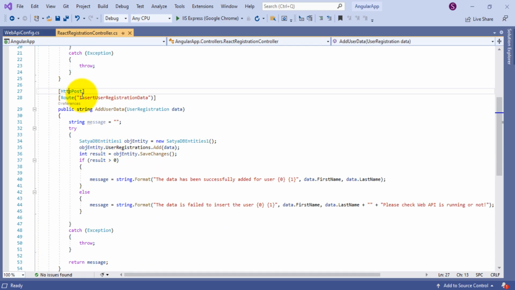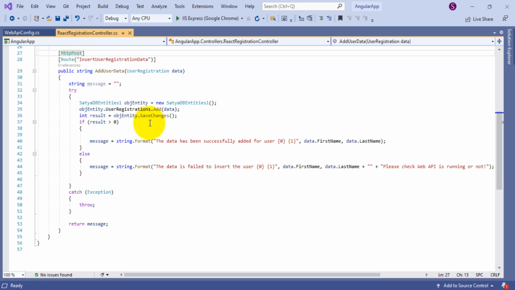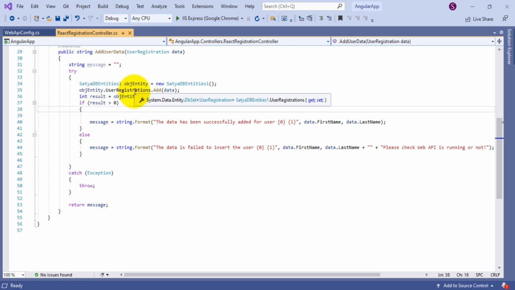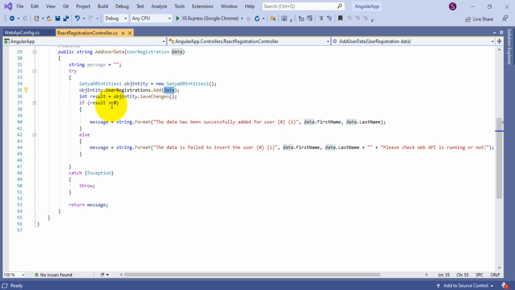In the same way for HTTP POST, this is the route, insert user registration data, and this is the AddUserData method. Inside I'm passing this user registration class and data, so all the fields are inserted. Inside the try block I'm instantiating the same SatyaDB entities, and using this object I can access the user registration object from the DbSet class file, and using Add I'm passing the data with all the fields, and the SaveChanges method result is assigned to the result.